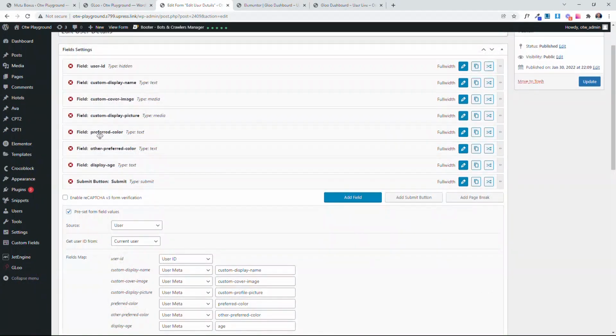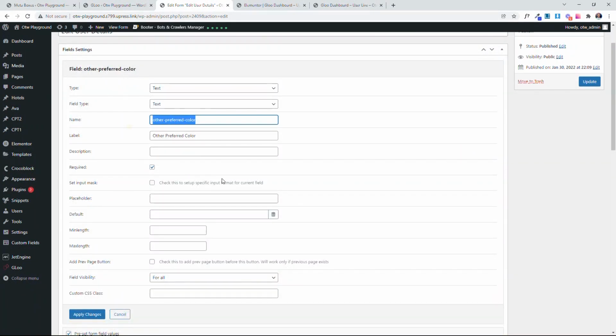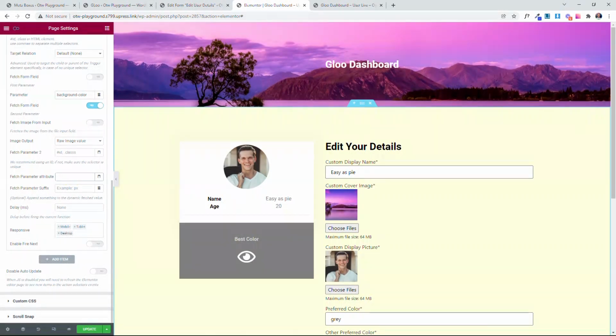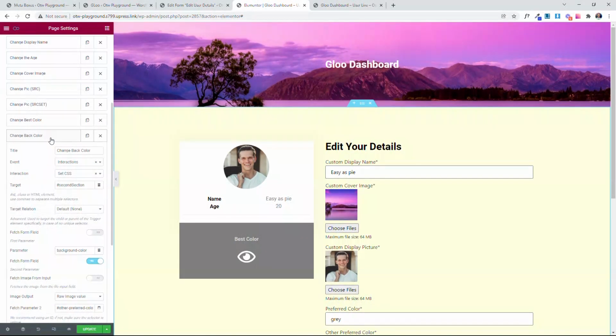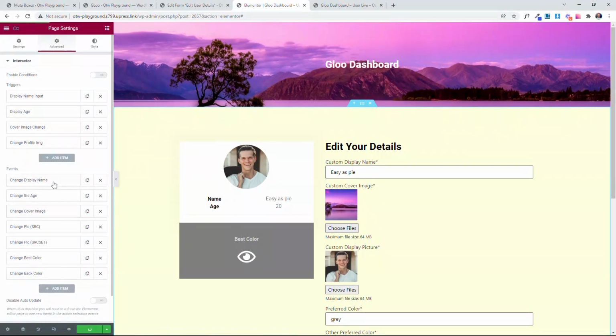Let's apply changes to this and select the other preferred color, which is where we're fetching the other color from. We'll copy this ID, come back in here to this fetch parameter 2, we'll put in the pound symbol and paste in that ID right there. Once we have that, we're done with creating the events for the change of this color and this color. Now, let's create the trigger.